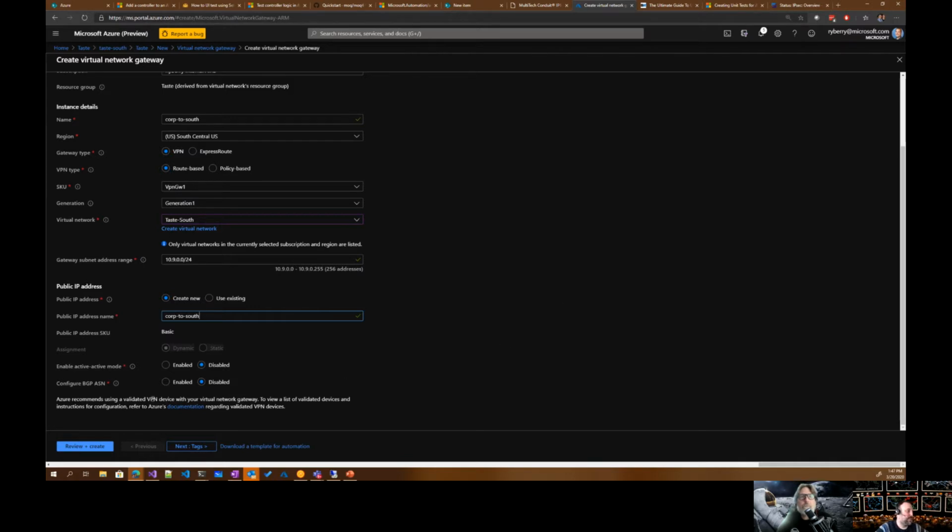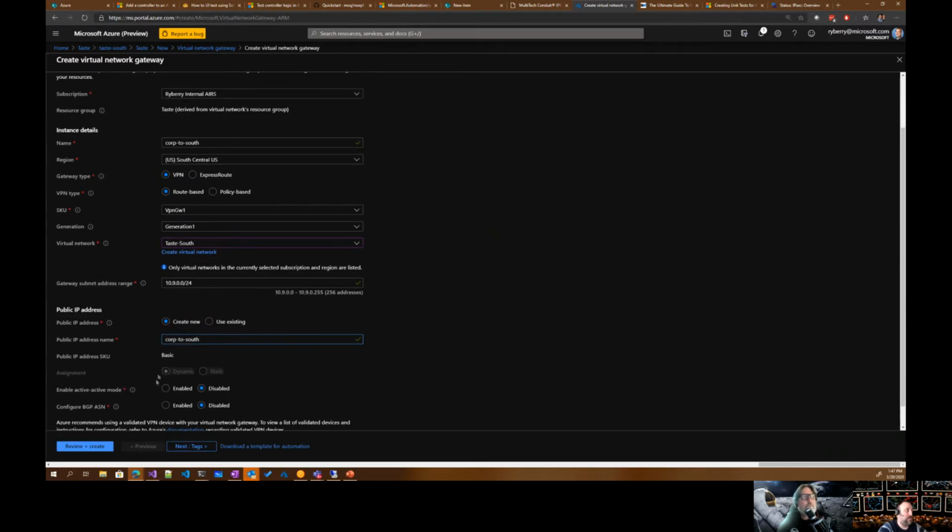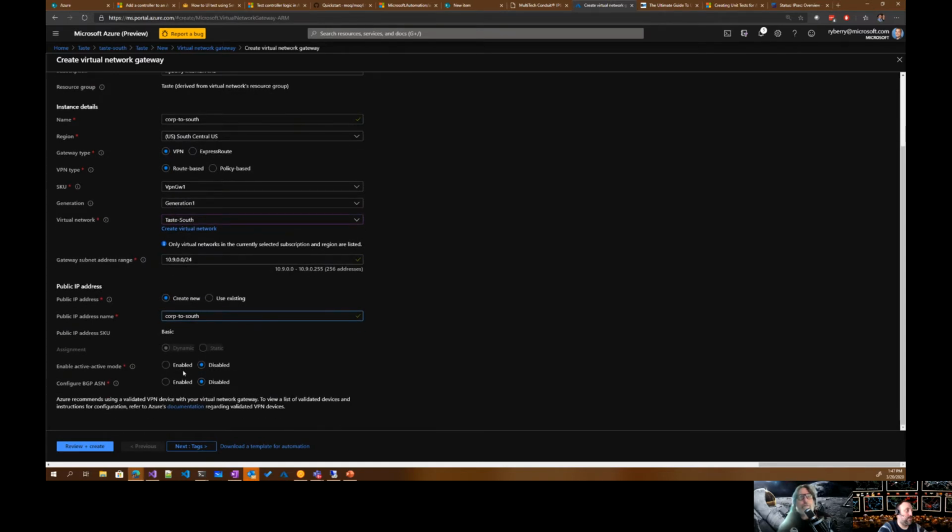And this is where you can enable whether or not this actually is running in a highly available mode. So where we have active-active instances. This basically will increase the SLA of this virtual network gateway that we're establishing in Azure. So obviously there's a cost implication there. Yeah. So I'm just going to leave that disabled for now.